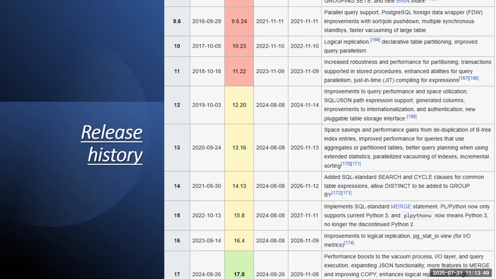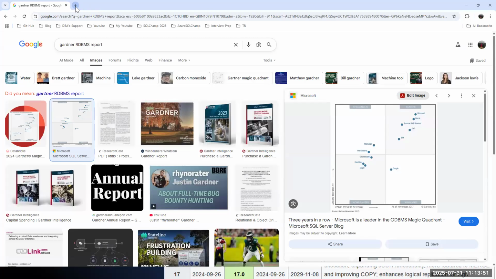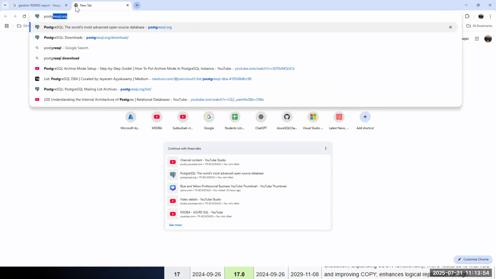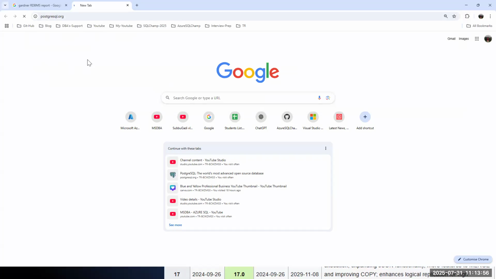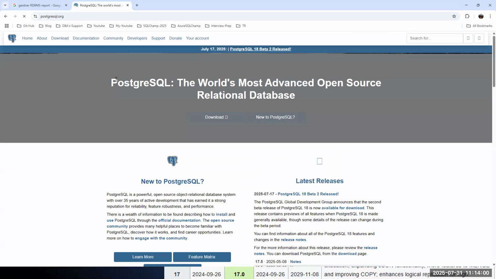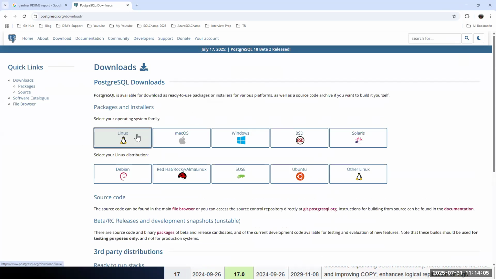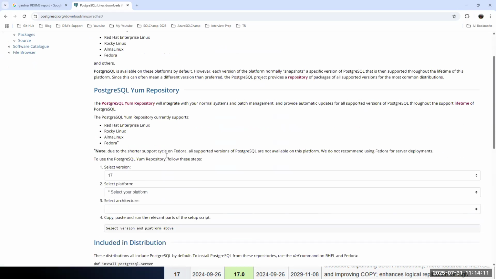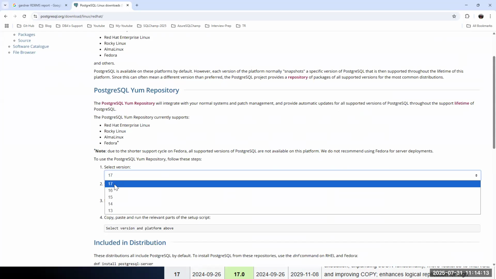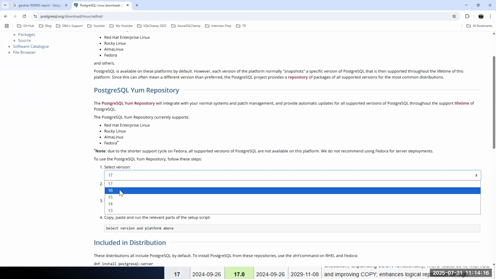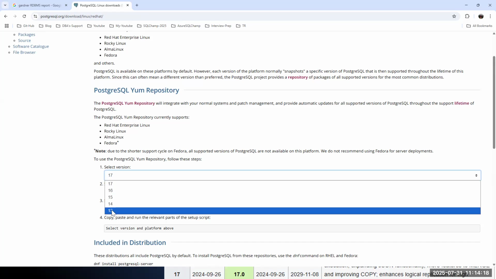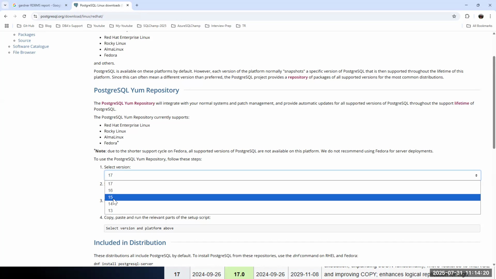When I go here, where is my slide? When you go for the Postgres download, here also there will be major versions and there will be minor releases. So how to perform major upgrades and how to perform minor upgrades is also very important, and we are going to discuss that. Here the majors are 17, 16, 15, 14. So these are the major upgrades.